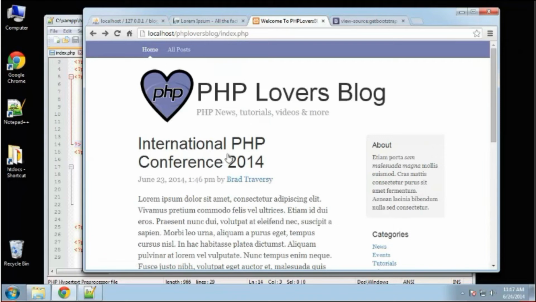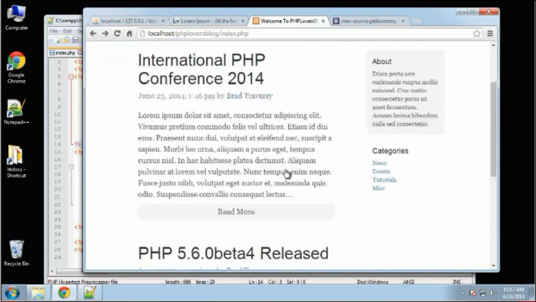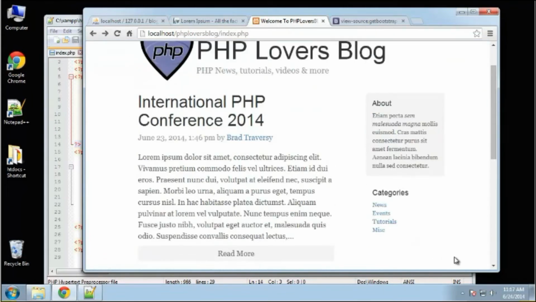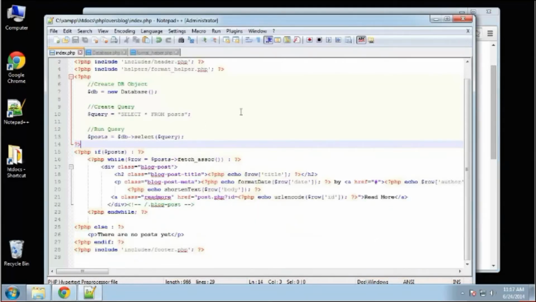Alright, so now what I want to do is work on this sidebar over here. So we want the categories to actually pull the categories from the database, because right now this is just a static list. Alright, and then the about text I actually want to put inside of the config file so that it's easy to go ahead and change when the user wants to. Alright, so let's go ahead and the sidebar content is actually in our footer file.